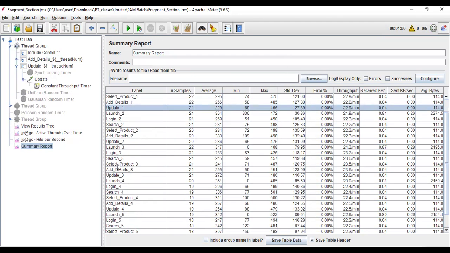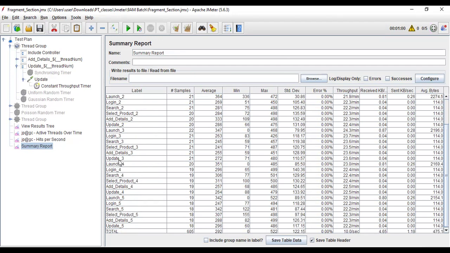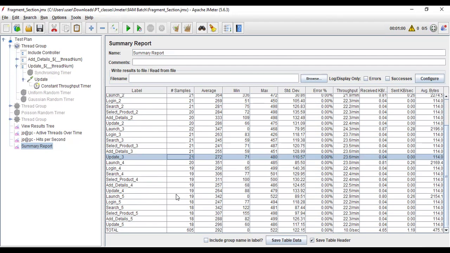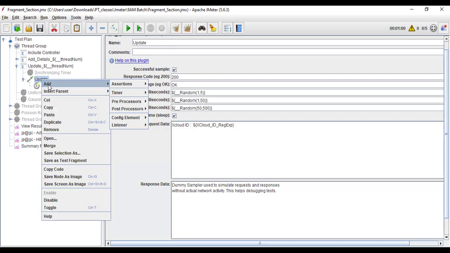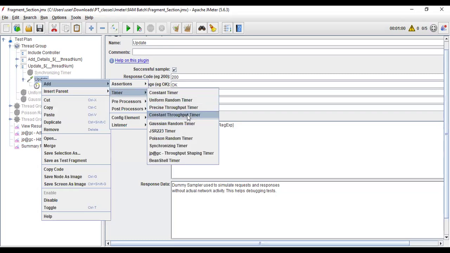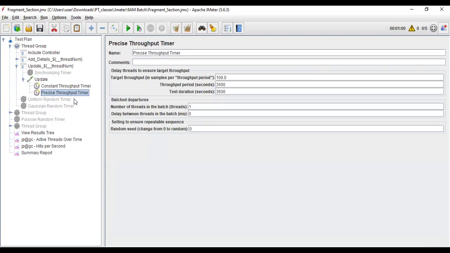Update 1, 21, update 20, 40, plus 21, 60. Okay, so it will try to reach constantly, and if you want to get the exact figure, then we'll use precise throughput timer. Precise will make sure of the exact figure that you want.